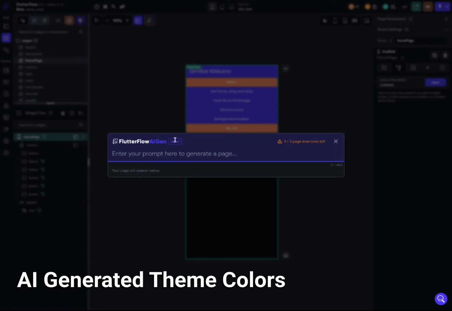And let me show you how this works. You have to write a prompt. So a simple prompt can be something like a profile page with a picture and a button.